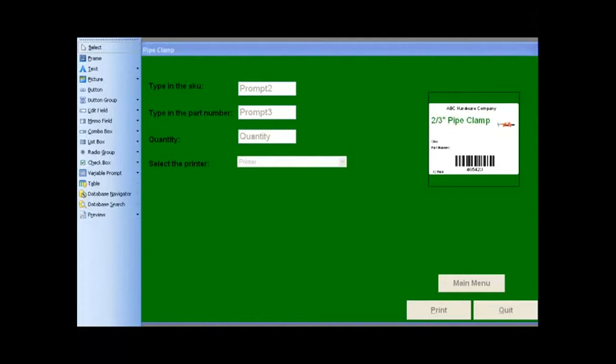When you want to create a main menu form, you must start with creating a label in NiceLabel Pro. After you've built your label, you can then convert it to a form or custom printing application using NiceForm. I've already taken the time to build a label and then convert it to a form, such as the one that you see on the screen.